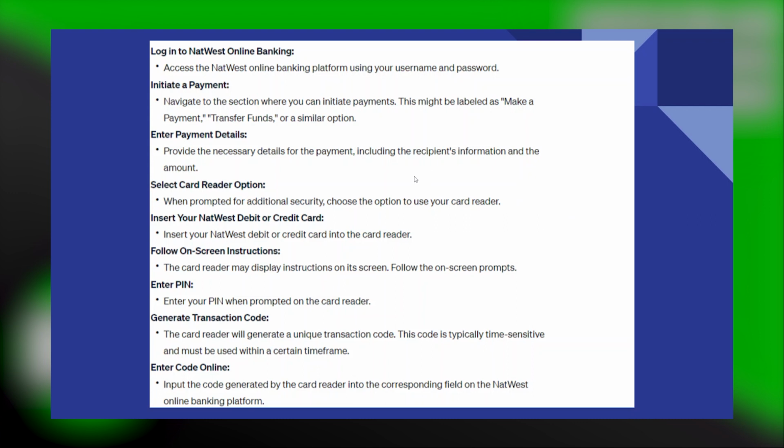So access the NatWest Online Banking platform using your username and password. Navigate to the section where you can initiate payments. This might be labeled as Make a Payment, Transfer Funds, or a similar option. Next, provide the necessary details for the payment, including the recipient's information and the amount.